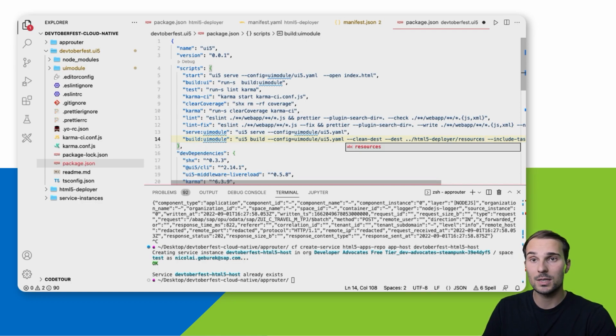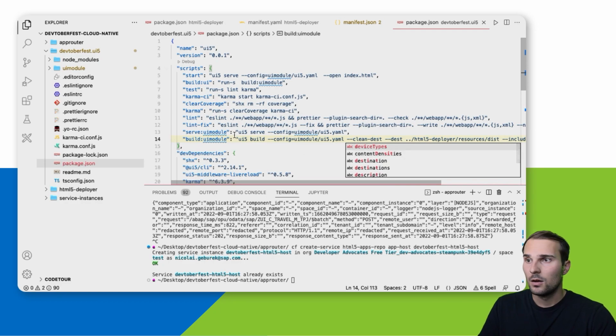And in there, we need a new resources directory because that's what the NPM package expects. It expects all the apps to be in a resources directory. And in there, we need one directory for each of the apps. So we're just going to call this one dist. Okay, that looks good. So now the build would move the result into the HTML5 deployer.